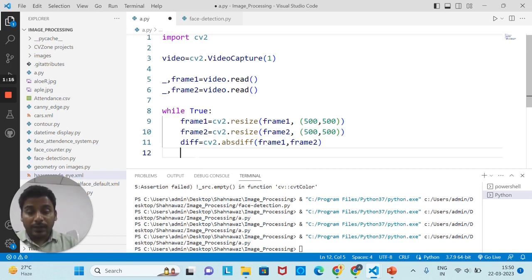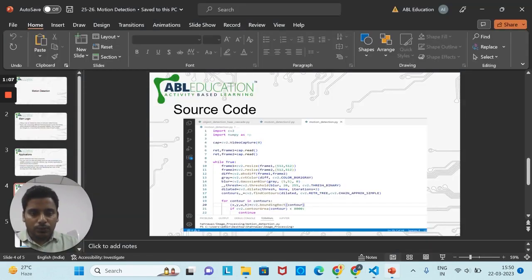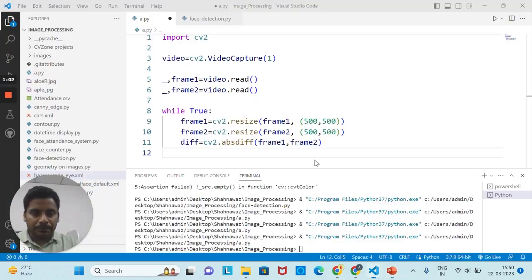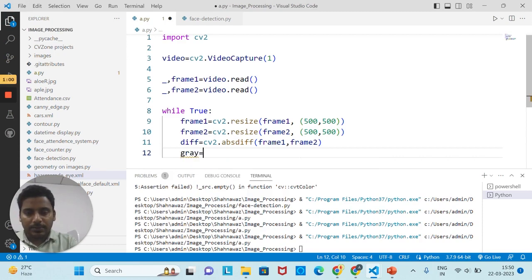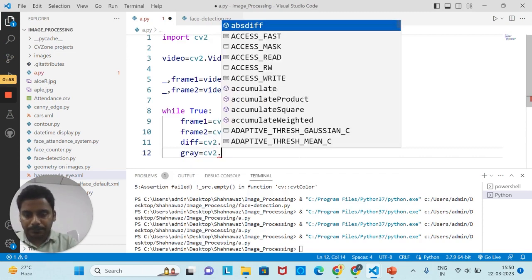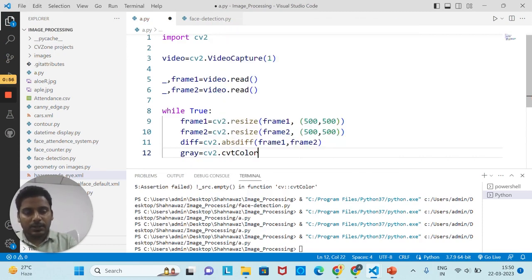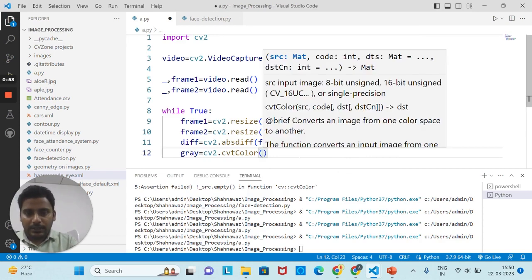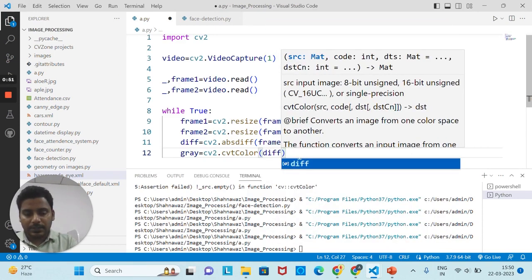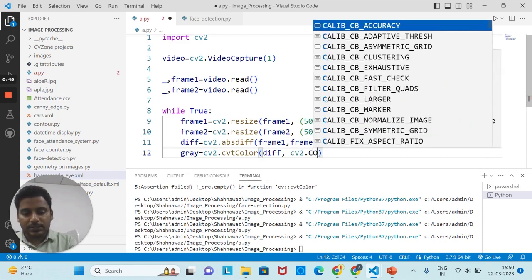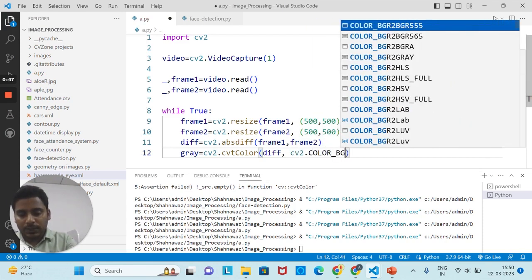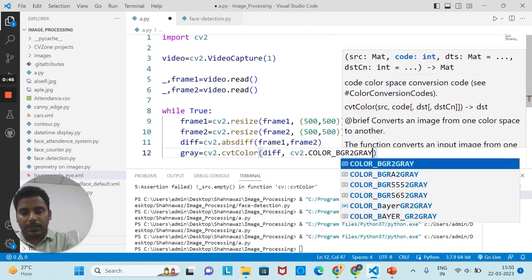You need to find out the blurring of the images, apply some morphology operations, and apply a threshold. First you need to convert the image to grayscale. So let's suppose I'm taking cv2.cvtColor, applying it on this diff image, and calling the method COLOR_BGR2GRAY.